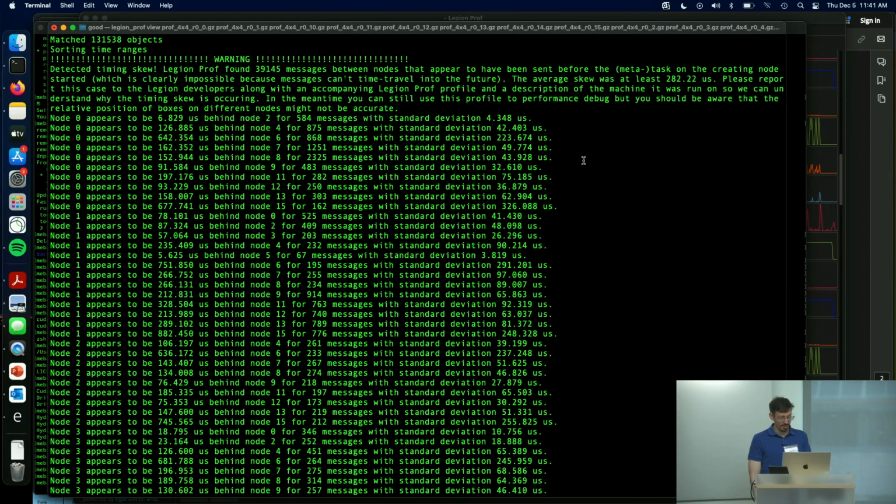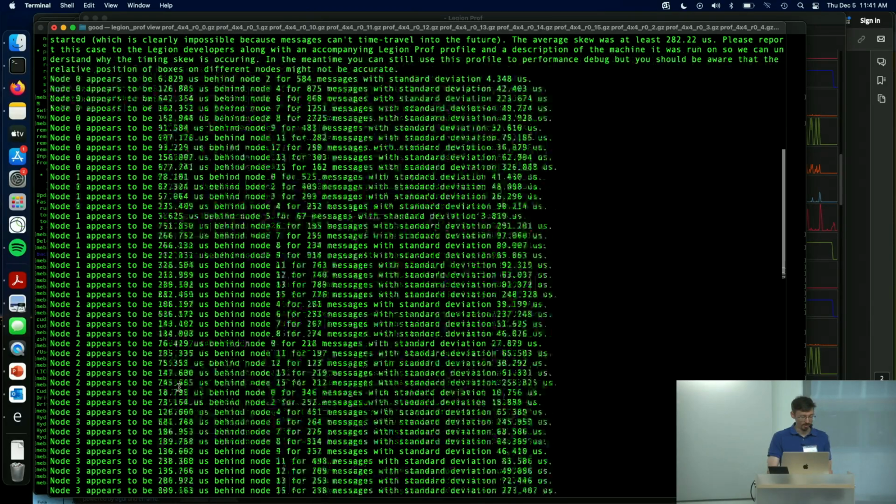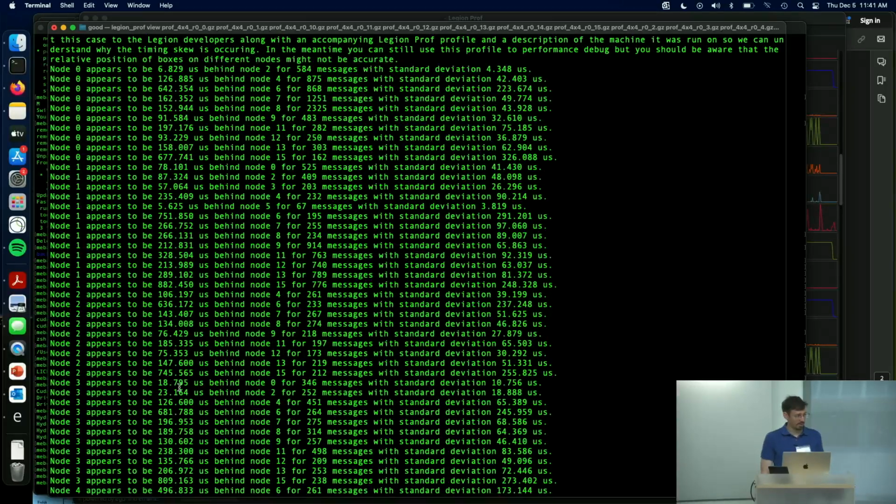So Legion Prof is just complaining about this. These are averages, and as long as they're small, maybe about 100 microseconds, you can probably just mostly ignore them. There are a few bigger ones in here, some 600 microsecond ones. This doesn't mean that your profile is bad. What it means is that you can't necessarily compare the position of boxes on different nodes, because they might be shifted in the order that they actually ran in. But for the profile we're going to look at today, and for most of the profiles you generate, this timing skew is mostly irrelevant.